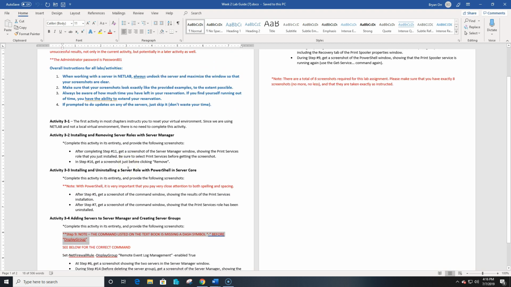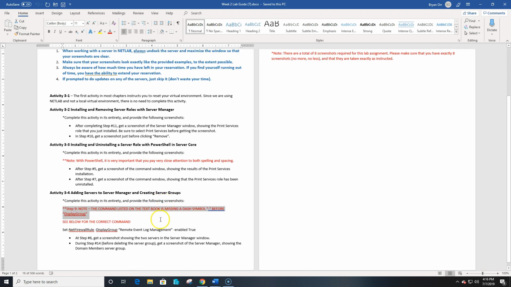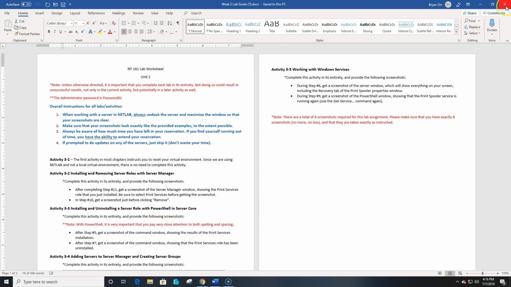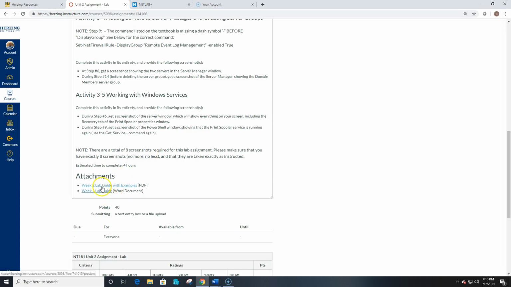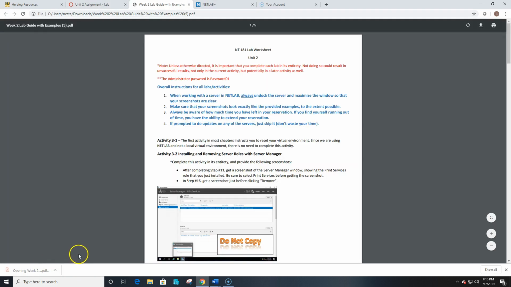Okay, so again, you can use this lab guide to put your screenshots into and just follow the instructions. The other document that you'll find attached to any assignment is the lab guide with examples. I'm going to click on that and open that up.